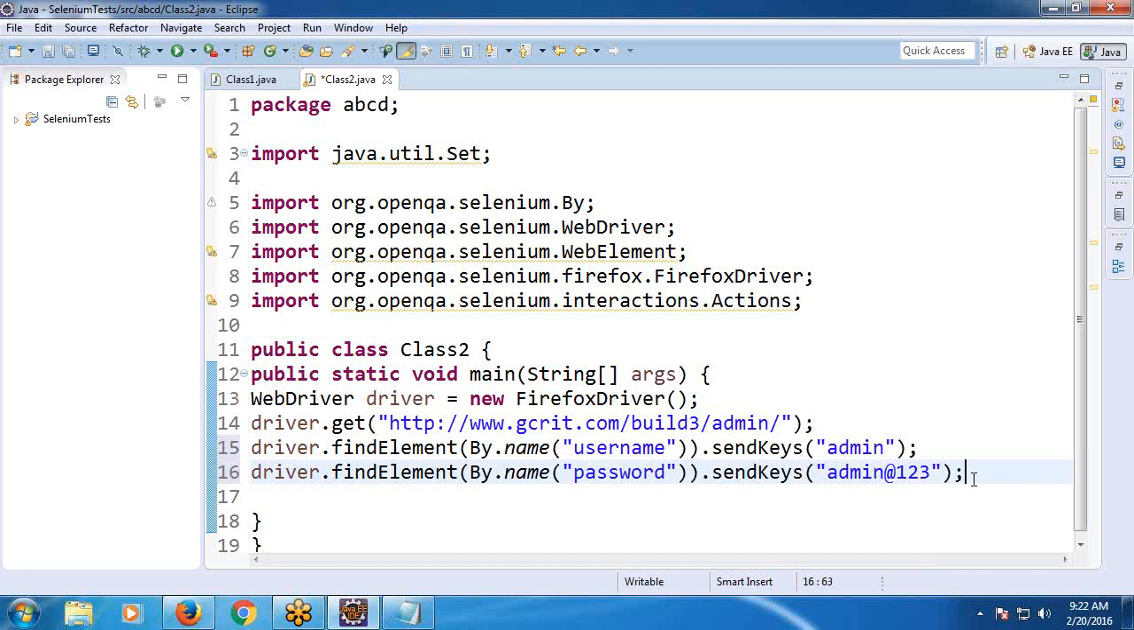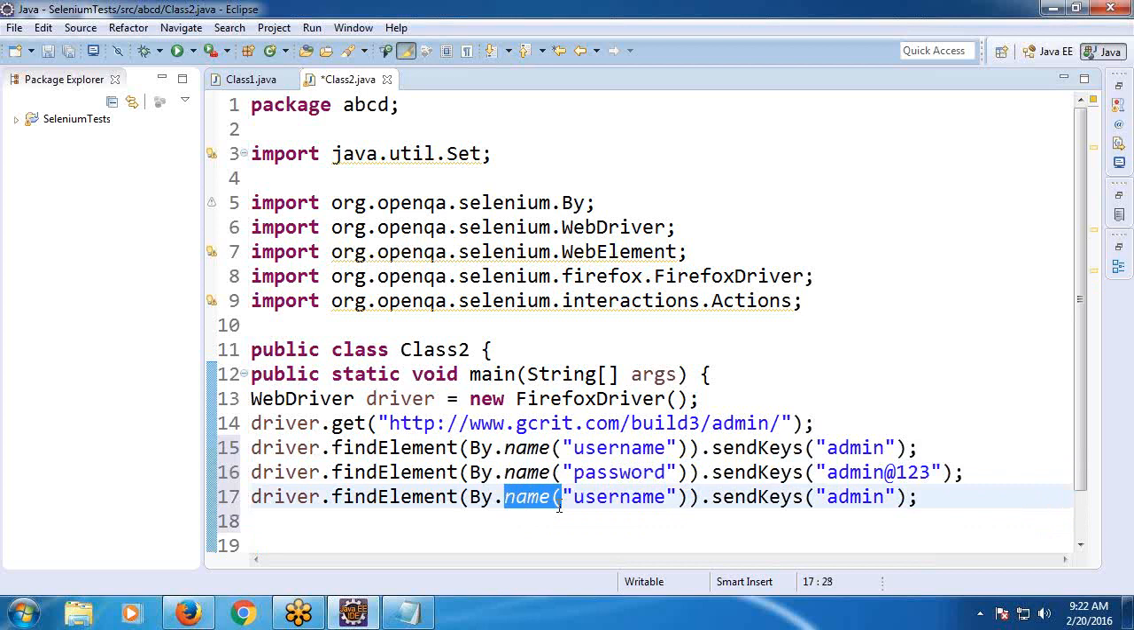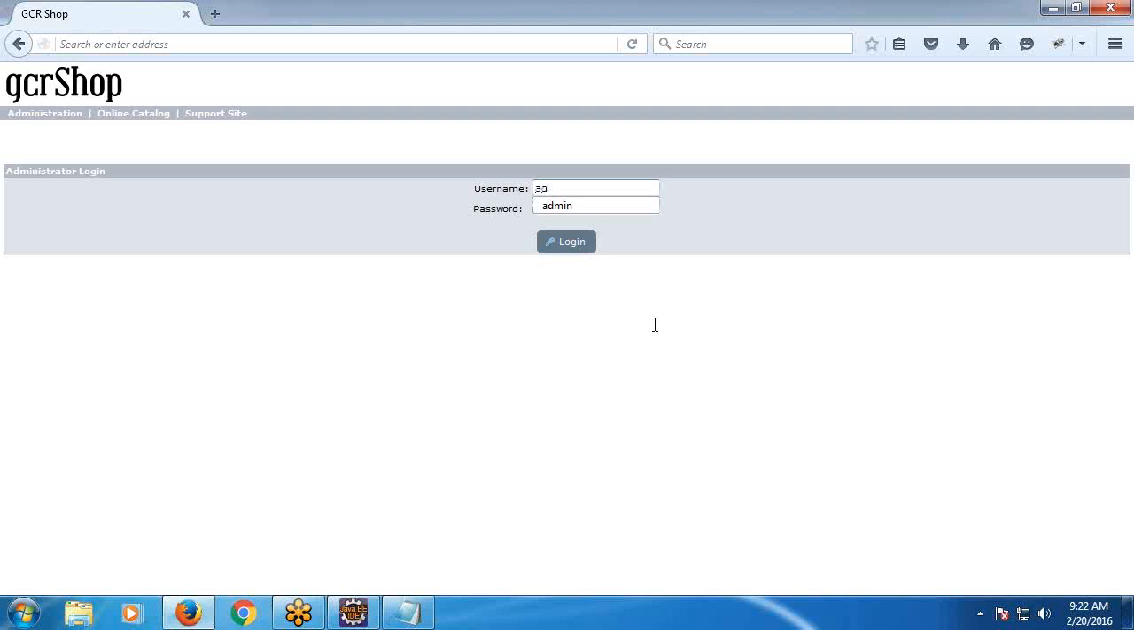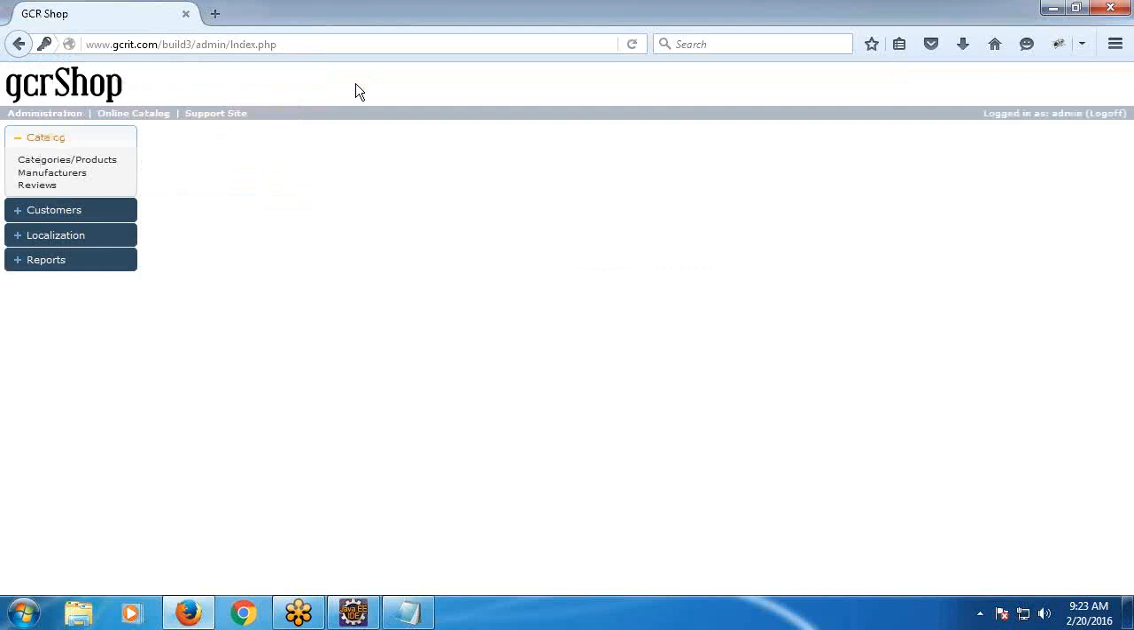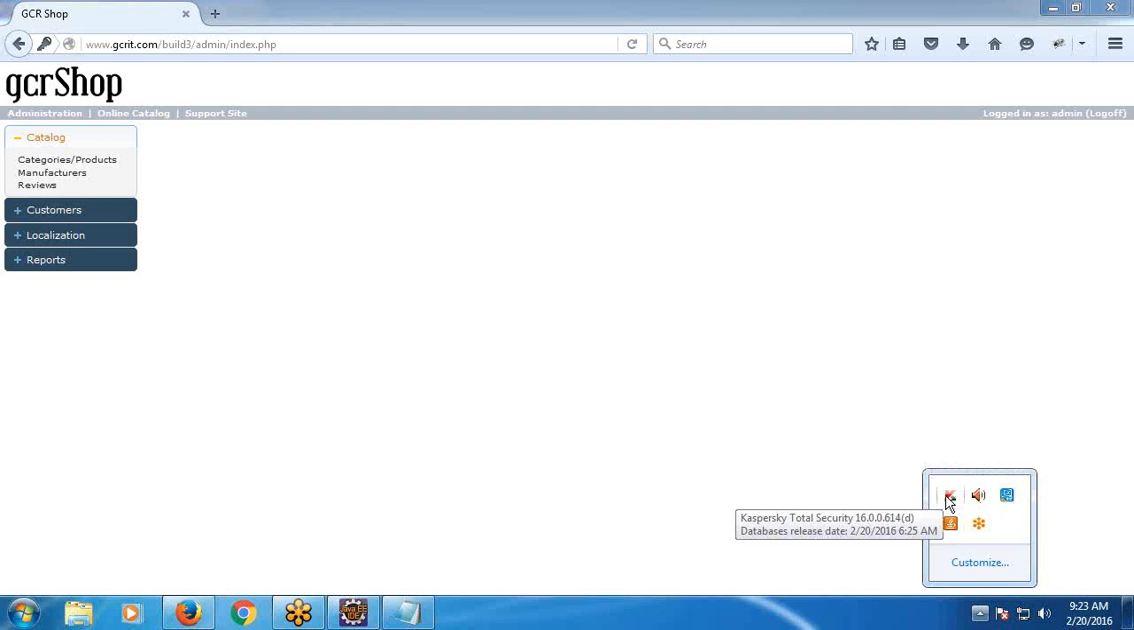Next, click the button ID of, what is the ID value, Kamala? TDB1 dot click. After click, you can get admin page, admin interface. Just a minute. Admin at 123. Just a minute. Disable this antivirus. It is showing extra that one. Just a minute.